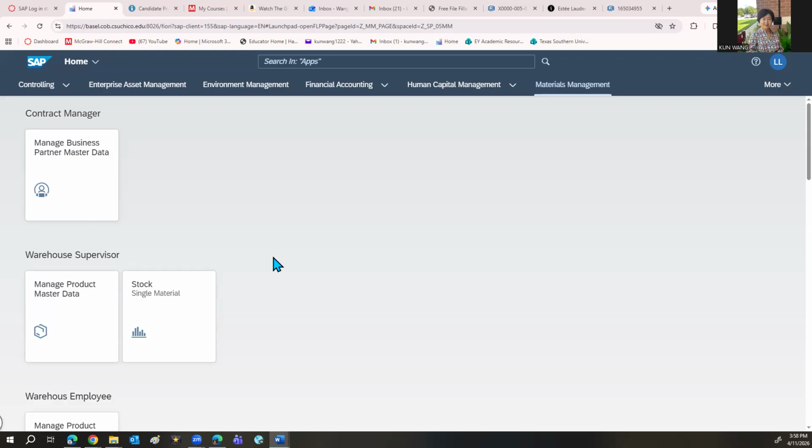Hello, let's continue on the second step, create the material master data. Creating a new material is under the responsibility of the warehouse supervisor. So looking at the two tasks under the supervisor, we are going to use the first one, manage product master data, and click on that.